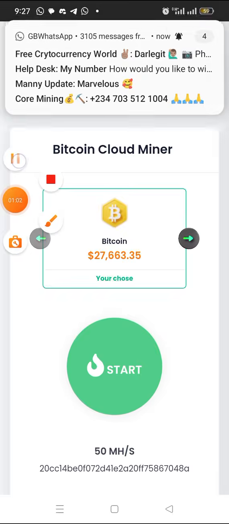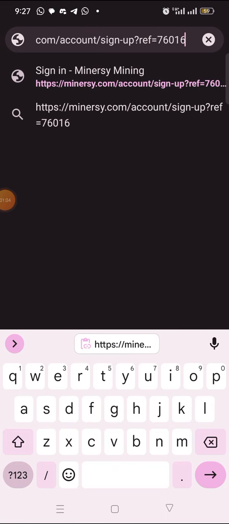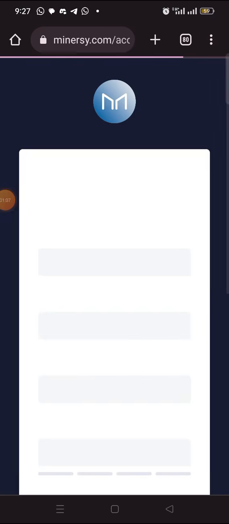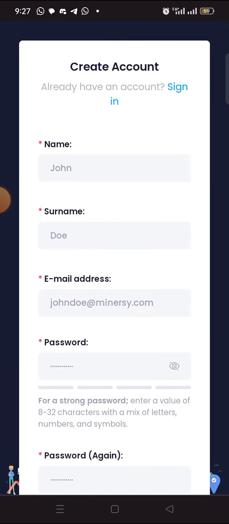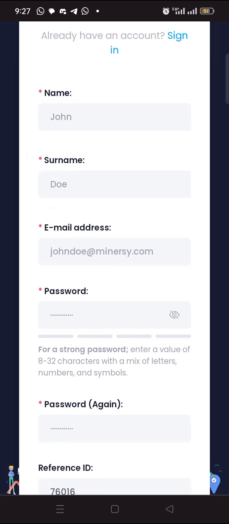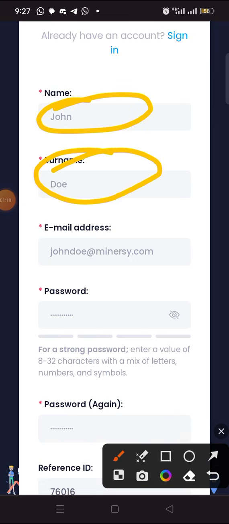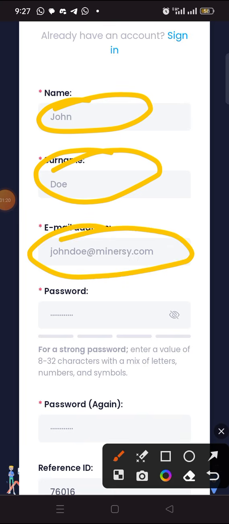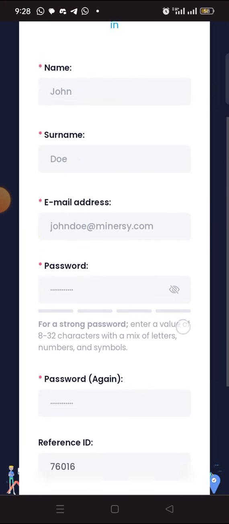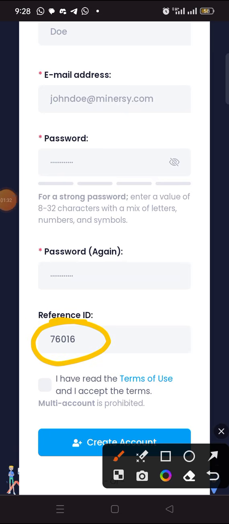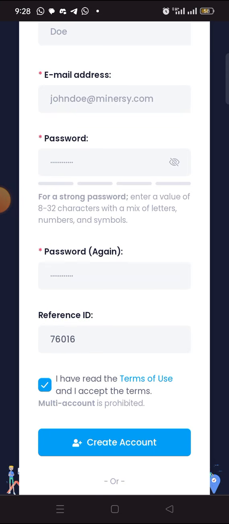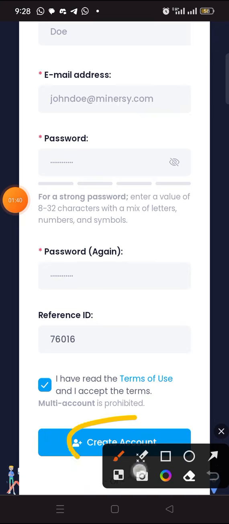When you click on the registration link, it directs you to this place. So what you will do is you will input your name here, your surname here, then your email address, input your password here, then input it here again. The reference ID is 760116. So after that, you will click here to mark this place. Then you will click on create account.